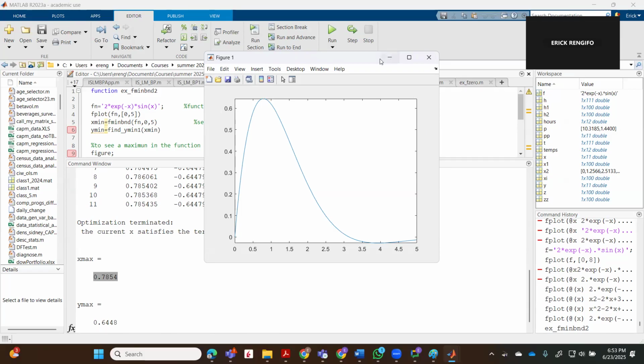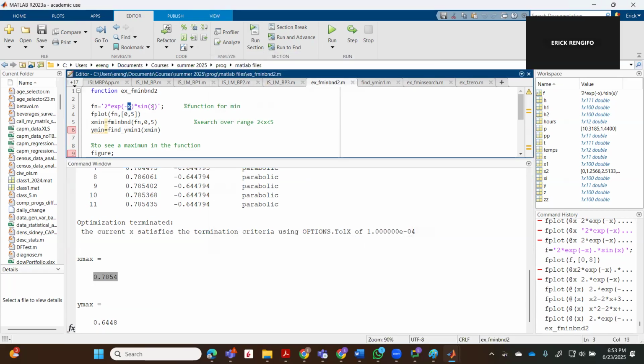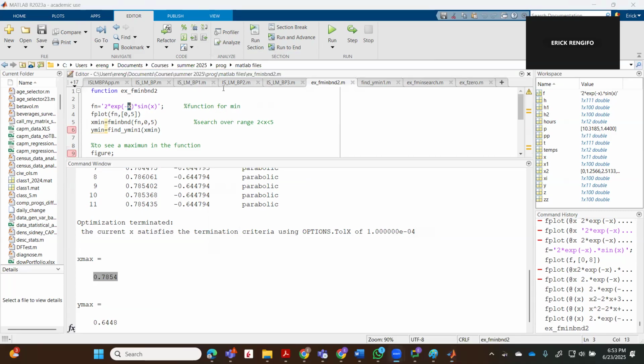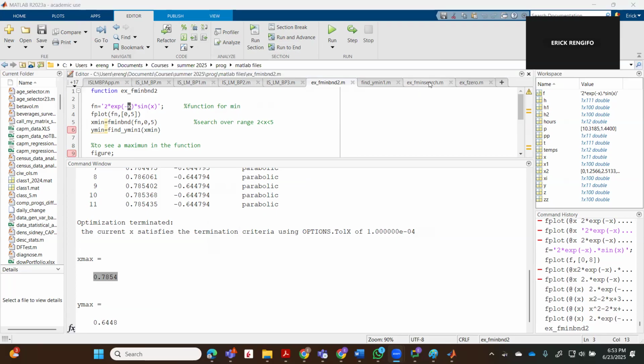The limitation of fminbounded, again, guys, is that it works only with a single variable, x in this case, or y or whatever you want, but a single variable. Unfortunately, in economics, guys, we don't work necessarily with a single variable. We work with several variables. In this case, you cannot use fminbounded, but what we use is something called fminsearch. Can you open your example fminsearch.m, please?